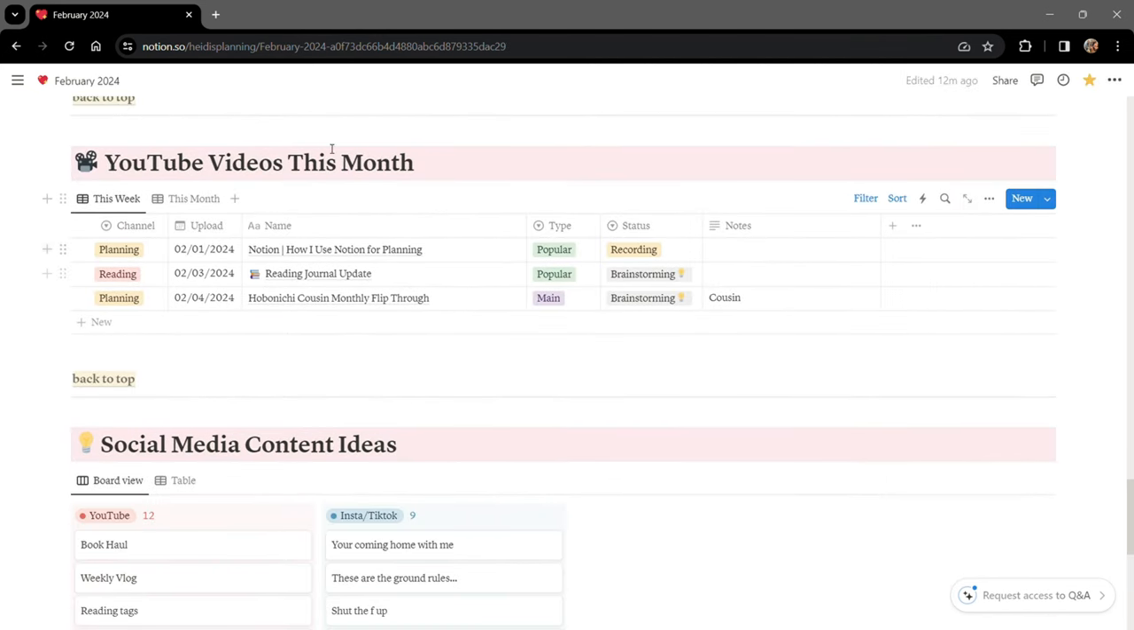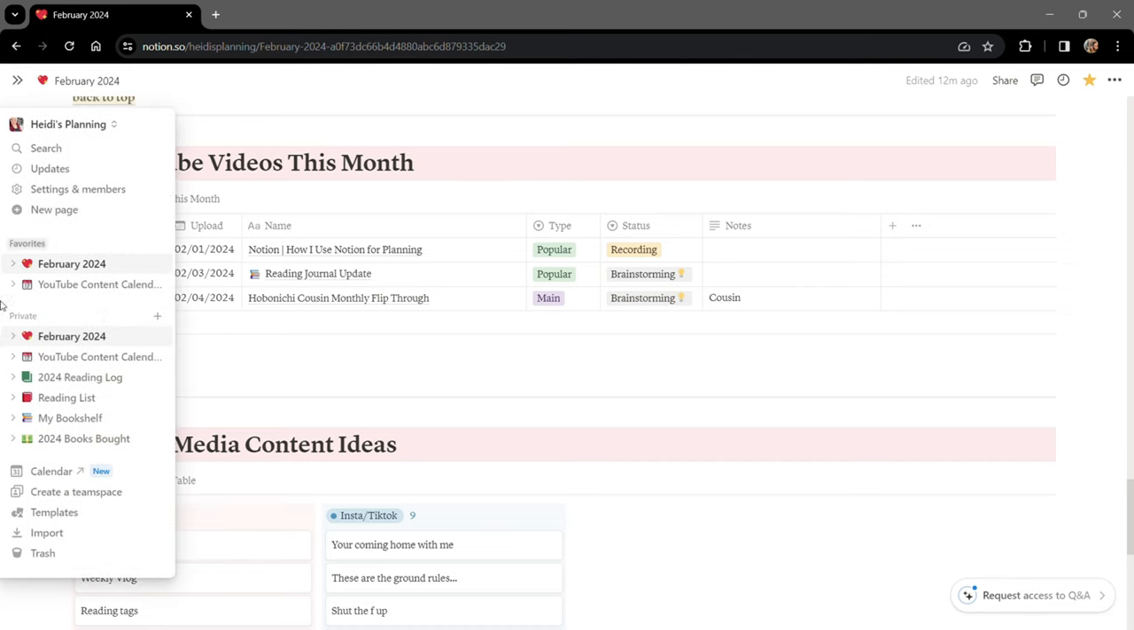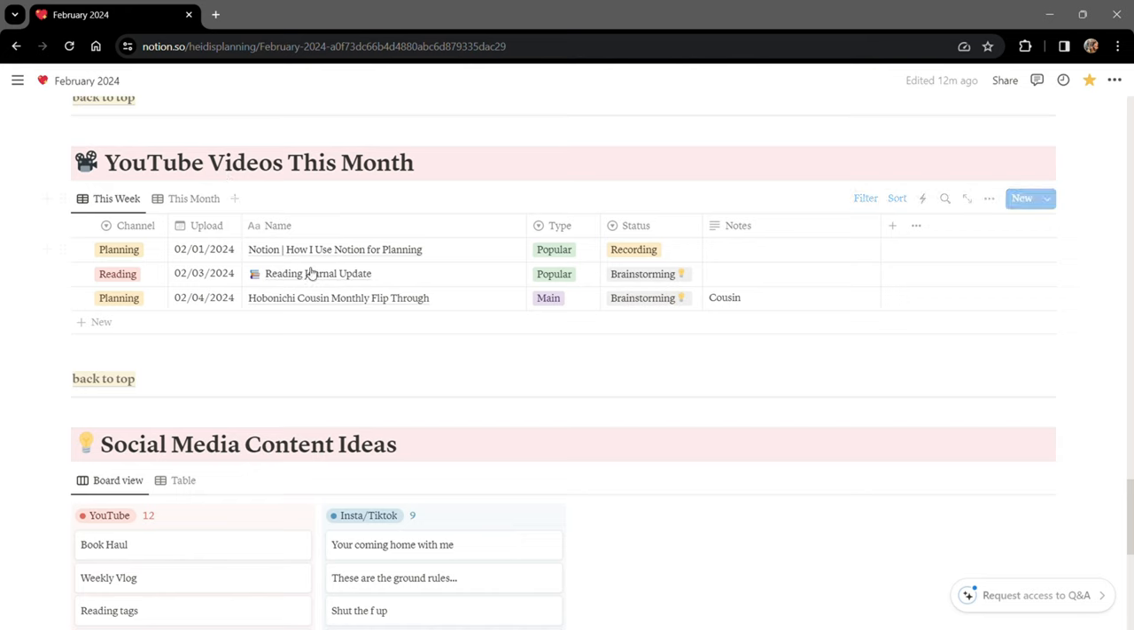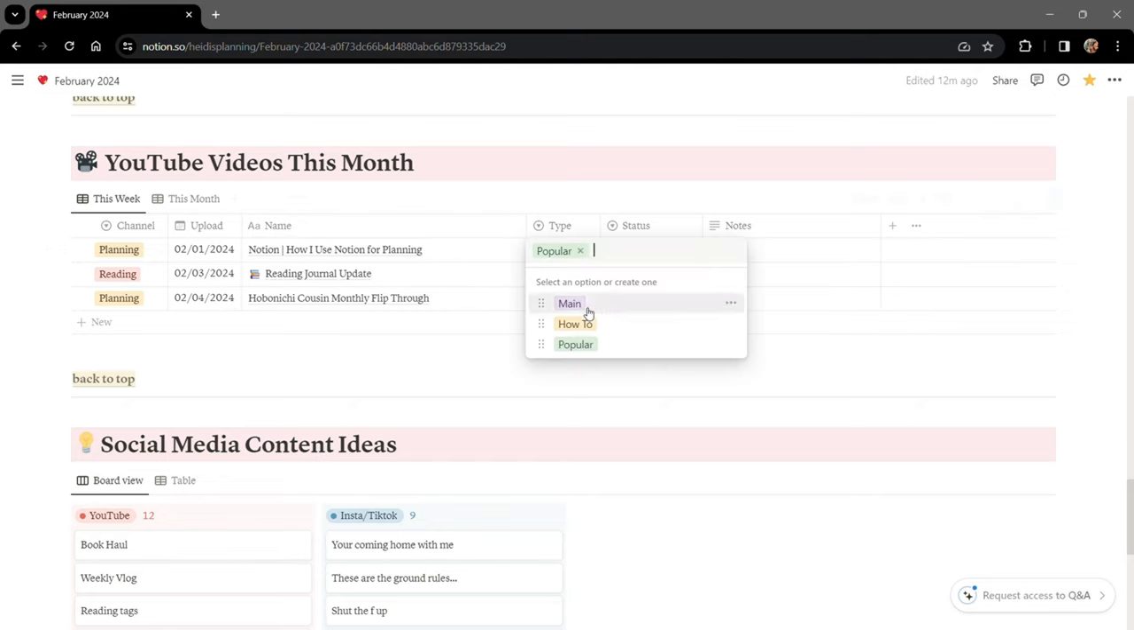And then we have YouTube videos for the month. This is linked to my YouTube content calendar, but I have 2 views for this little section. We have a this week, which basically just lets me know what I need to record for the coming week, whether it's for my planning channel, my reading channel, the day that it's supposed to upload, the title, whether I think it's a main channel video, a how-to video, or a popular video.